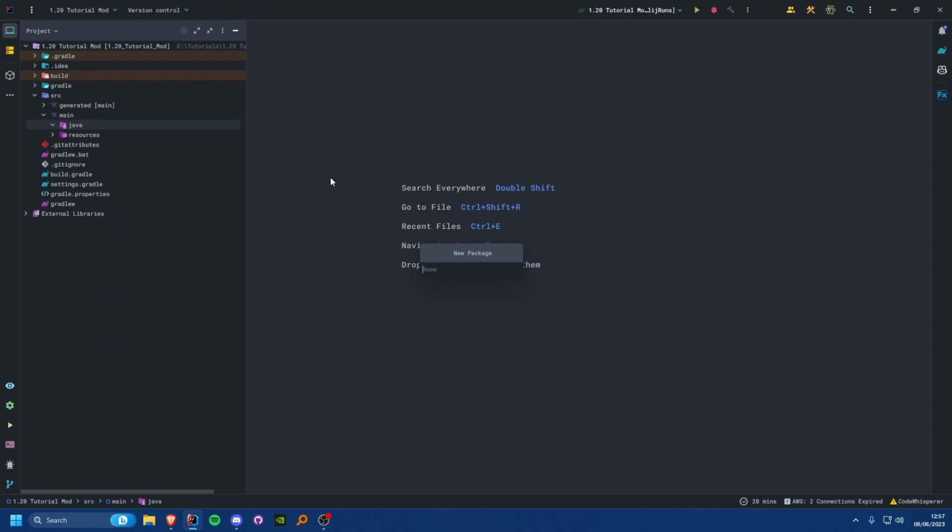Now, generally, you would put this as a domain that you own. So, for example, I own the domain turtyworthy.dev. So I would actually call this dev.turtyworthy, and then you put the name of the project. So, tutorialmod. If you don't own a domain, you can use a GitHub domain, and for that you could do io.github, dot, and then your username, dot, project name. You can do that too.